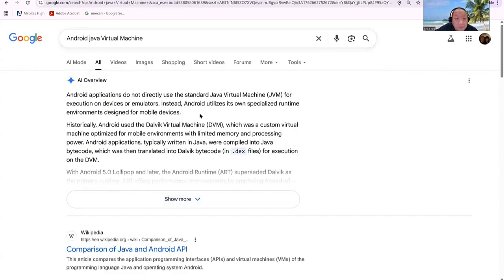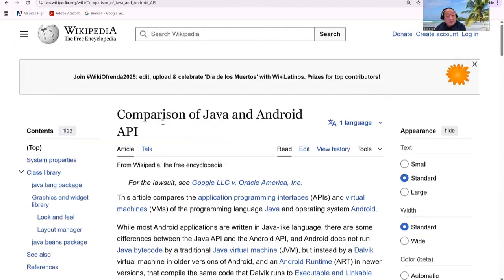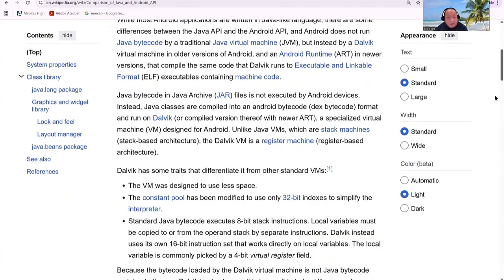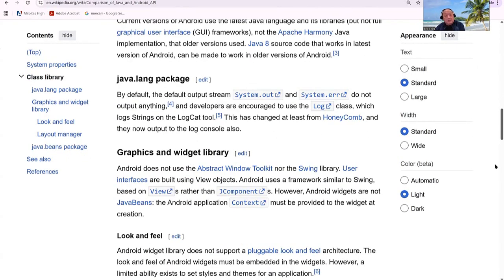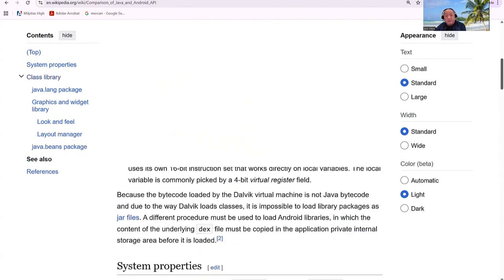It's called the Dalvik virtual machine. Anyway, I just wanted to show you the relationship between Java and Android. Wikipedia also has a comparison of the Java and Android systems. If you have time, you can go in and study it. But that's not what we want to do today.